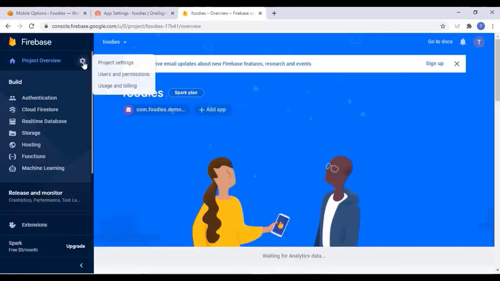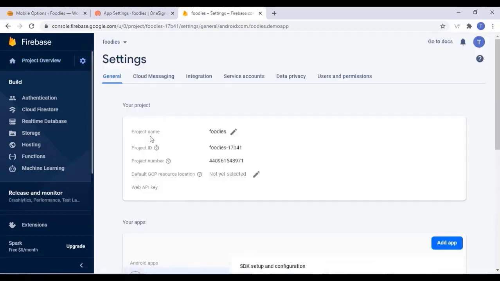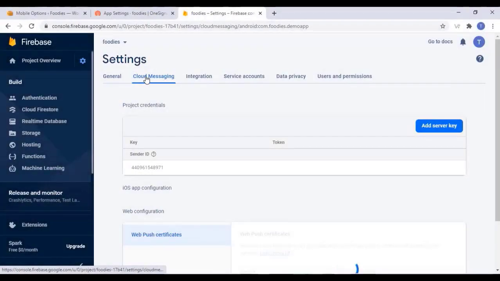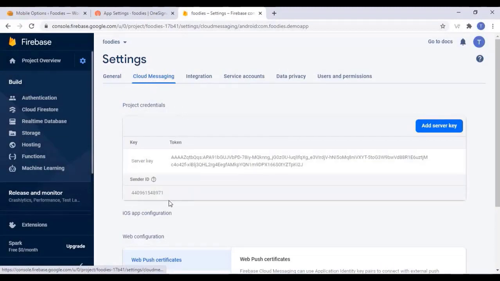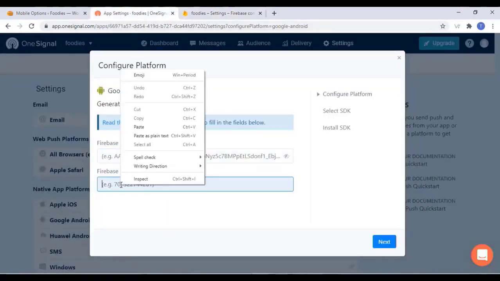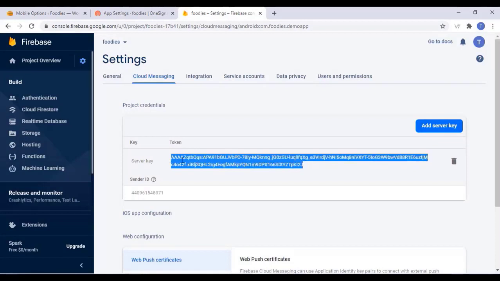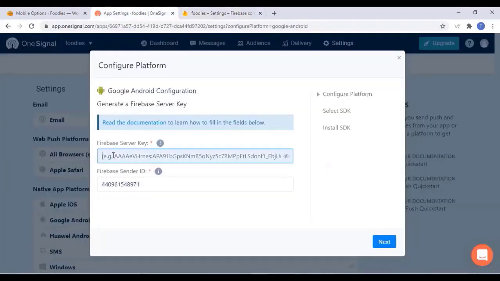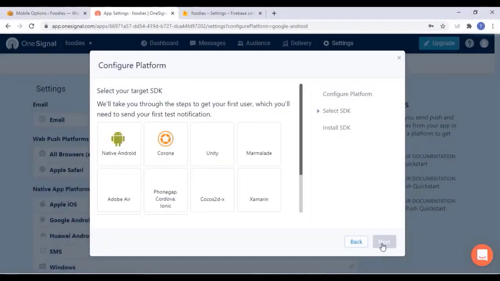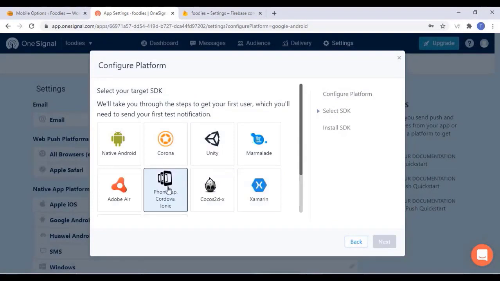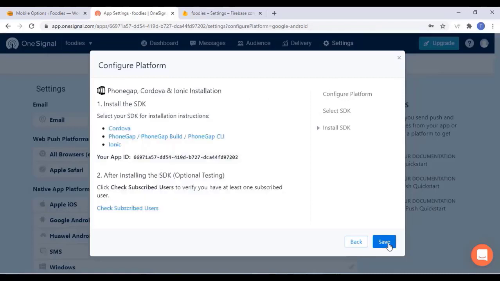Here you go to the project settings as you can see in the video and click on the cloud messaging option, select that, and here you can see the server key and the sender ID. Now copy your sender ID to the app settings and paste it in the Firebase sender ID section, and now copy the server key and paste it in the Firebase server key section. Once you finish that, click on next and here you select PhoneGap Cordova Ionic, select that and click on next and click on save.